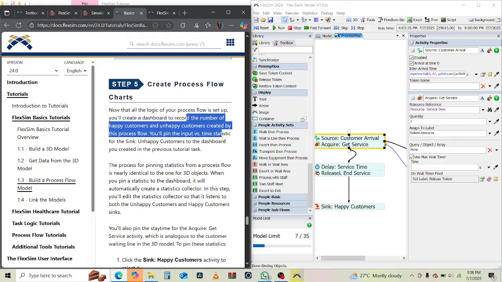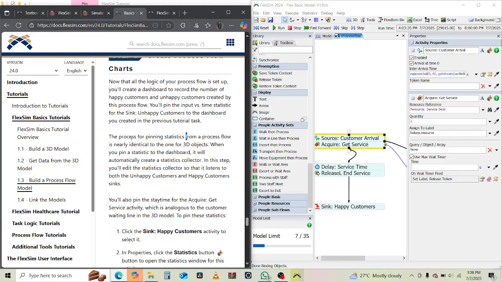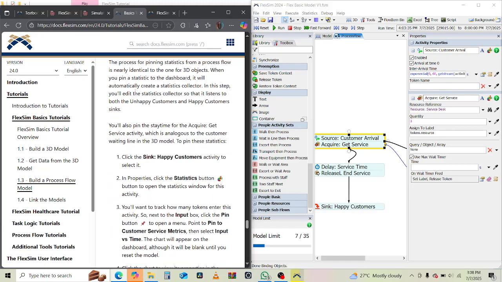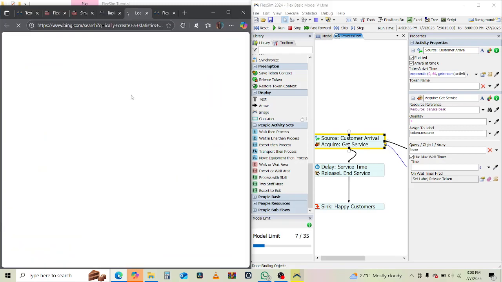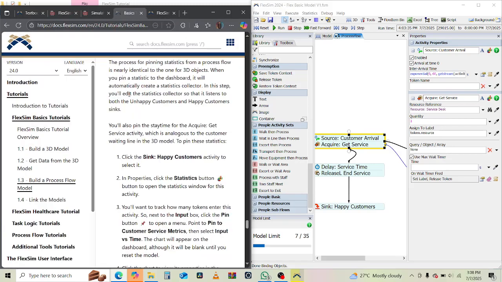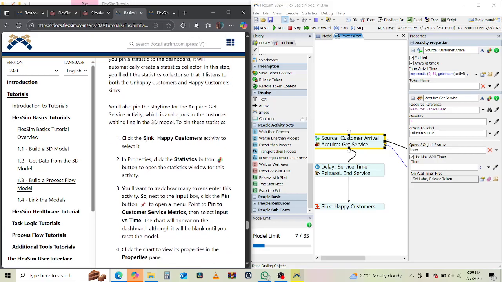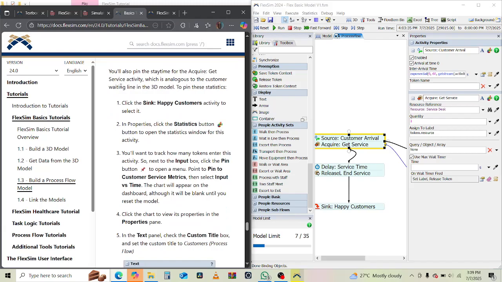We will pin the input versus time statistics for the sync unhappy customers to the dashboard you created in the previous tutorial task. The process for pinning statistics for a process flow is nearly identical to the one for a 3D object. When you pin a statistic to the dashboard, it will automatically create a statistics collector. In this step, you will edit the statistics collector so that it listens to both the unhappy customers and the happy customer syncs. We will also pin the stay time for the acquire get service activity, which is analogous to the customer waiting line in the 3D model.